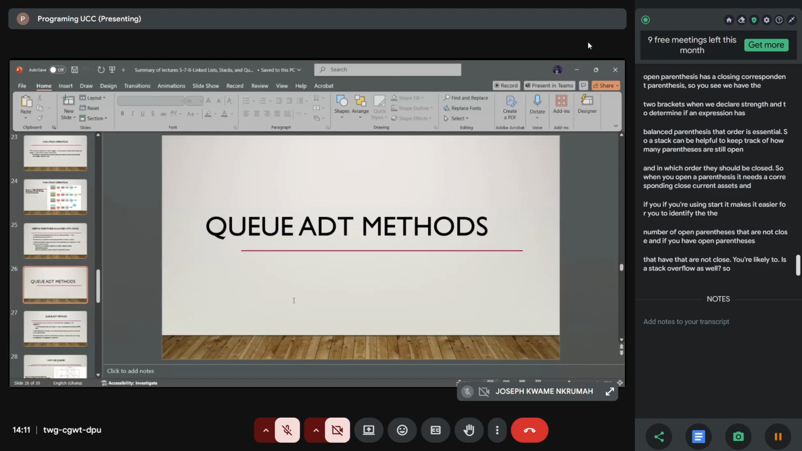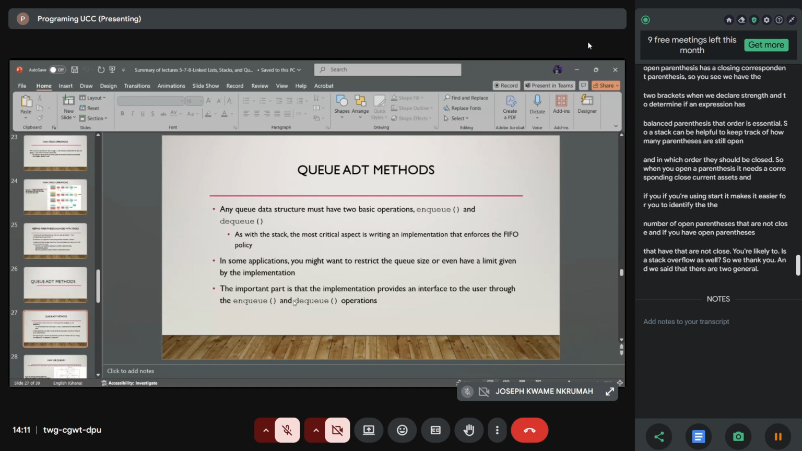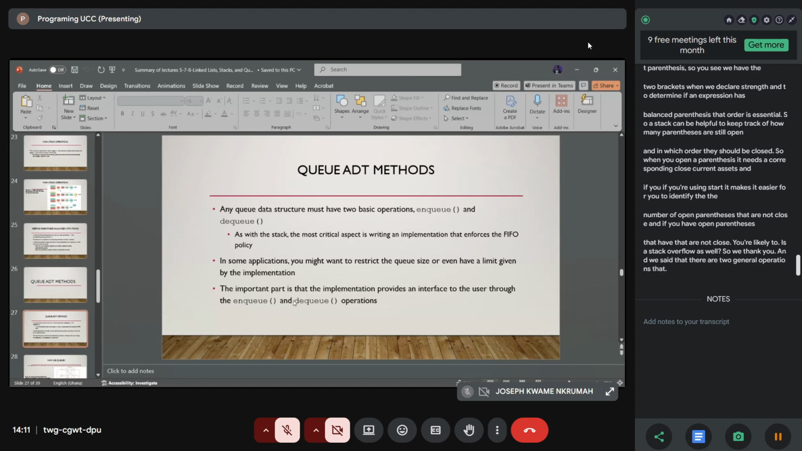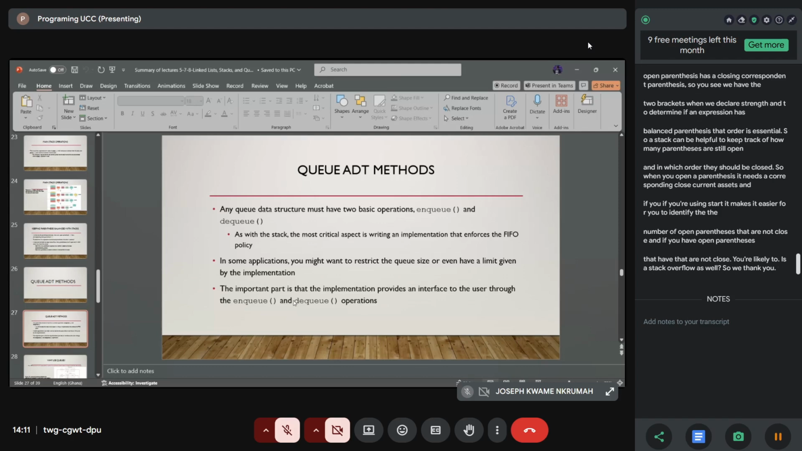So we've seen queues, and we said that there are two general operations applied to queues: the onqueue or enqueue, and then the dequeue. Any queue data structure must have these two basic operations. As with a stack, the most critical aspect of writing an implementation is enforcing the first in, first out policy.